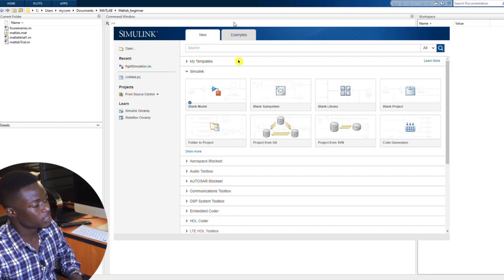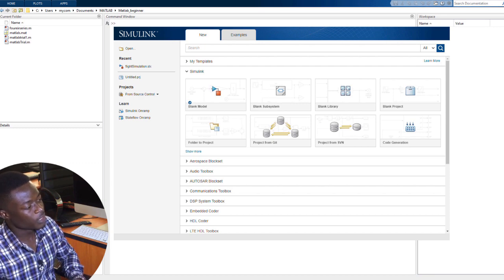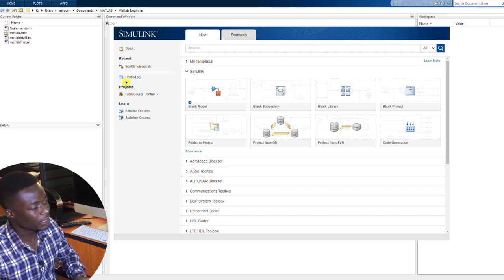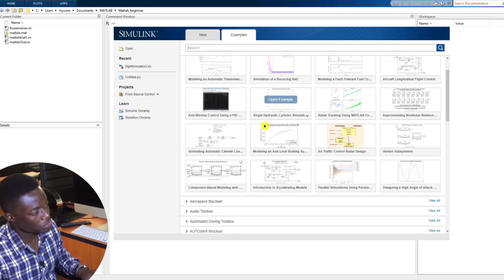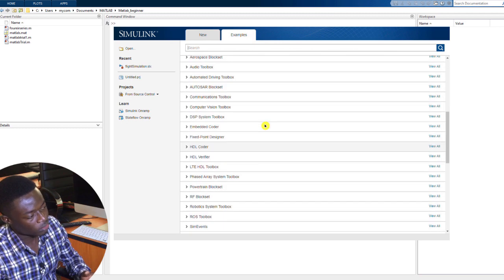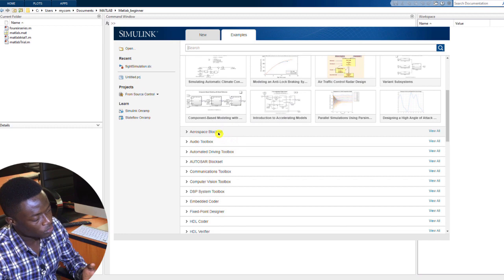So as you can see, Simulink is a graphical programming environment which you could use for modeling, simulating, or analyzing multi-domain dynamic systems. And here are examples that you could start with and learn from. You could just click on them to know what they entail.